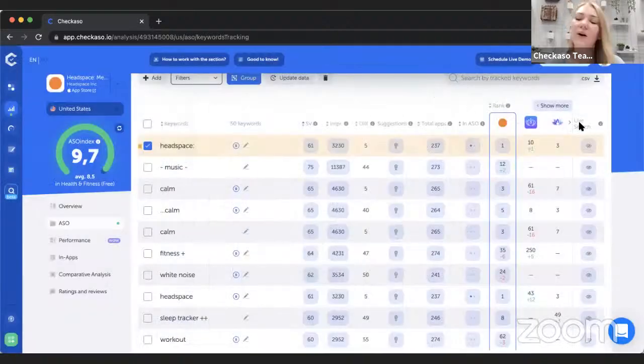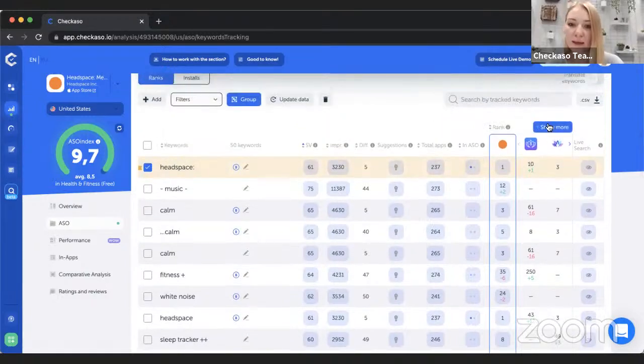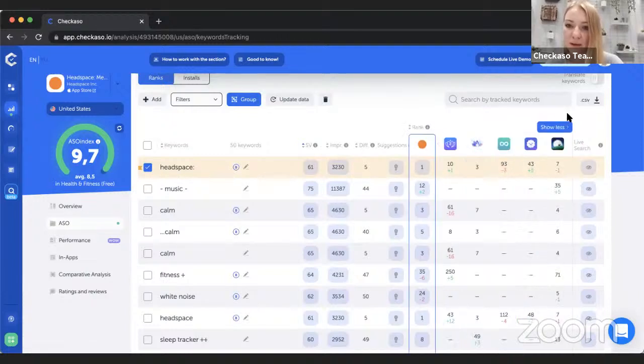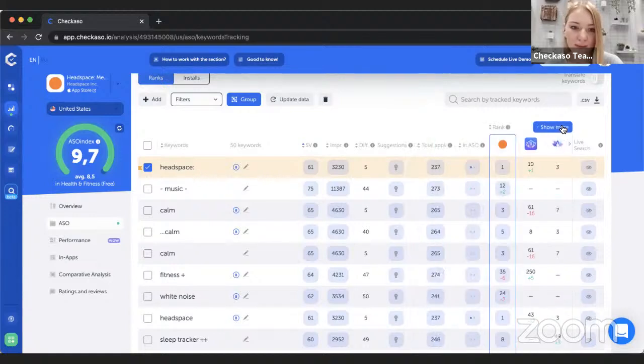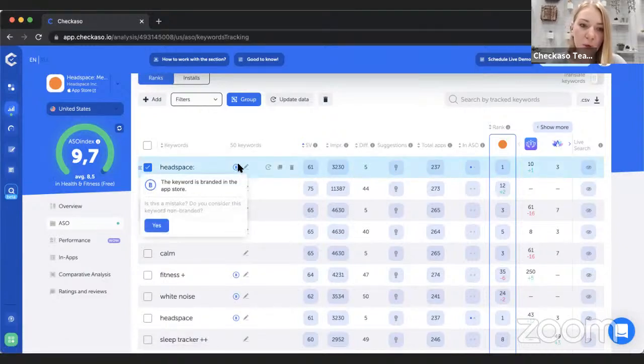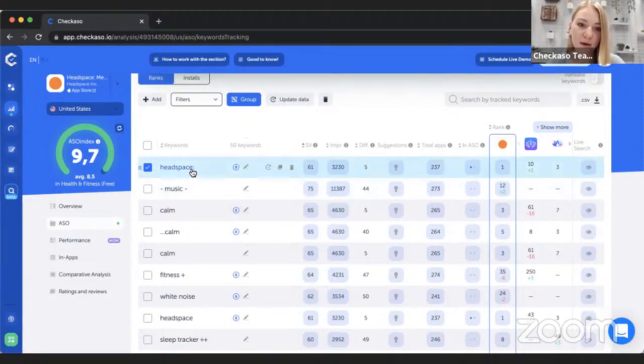Okay, and also we added your competitors here, so you can see them right in the table. You can expand the list of your competitors by clicking show more, and collapse them by clicking show less. Also, I'd like to mention our new feature, which marks keywords as branded or not branded. So as you can see, for example, Headspace is marked as a branded keyword.